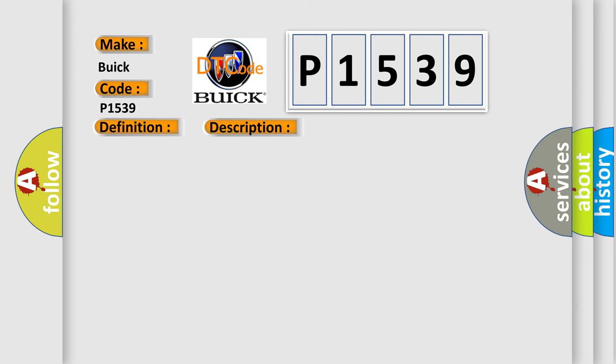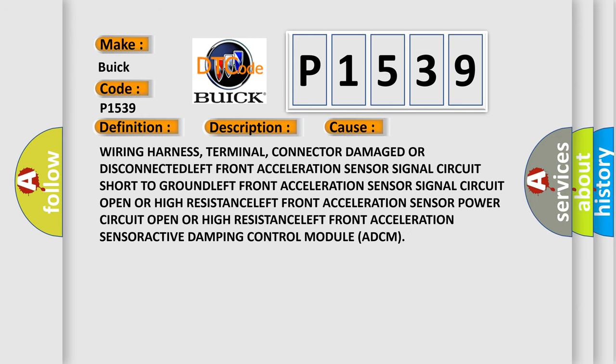This diagnostic error occurs most often in these cases: wiring harness, terminal, connector damage, or disconnected; left front acceleration sensor signal circuit short to ground; left front acceleration sensor signal circuit open or high resistance; left front acceleration sensor power circuit open or high resistance; left front acceleration sensor; active damping control module ADCM.